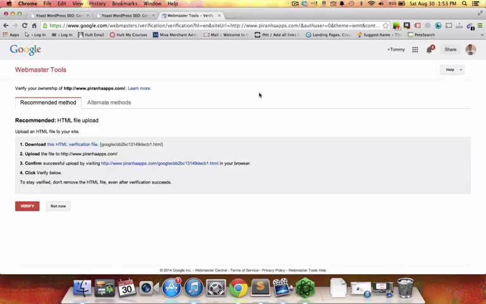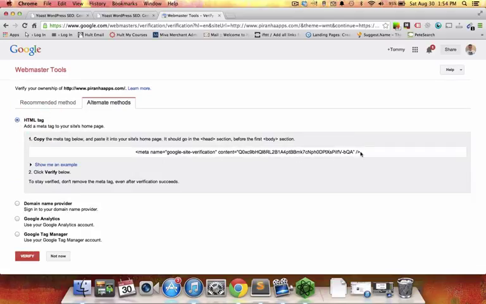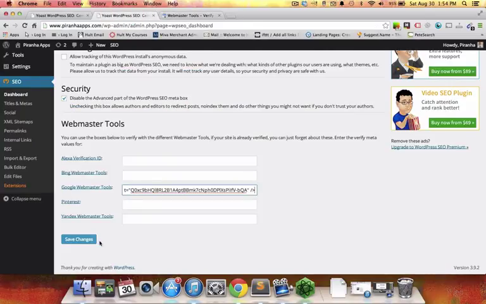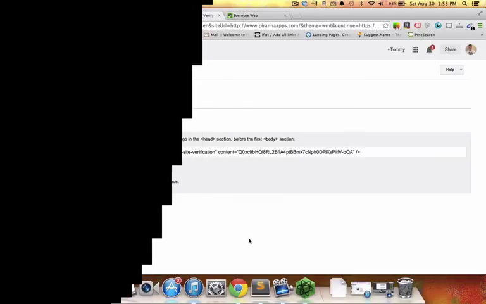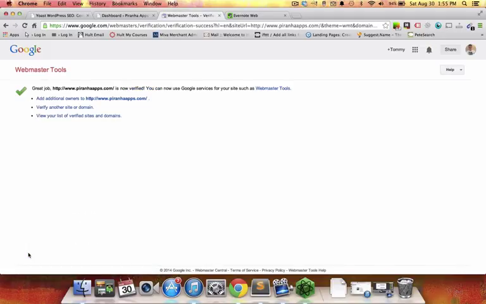There's a number of different ways to verify Google Webmaster Tools. The default way tells you to download an HTML verification file and then upload it. But you can click alternate methods, and there's a lot of different ways to do this. You can do it through an HTML tag, your domain name provider, Google Analytics, or Google Tag Manager. It's super easy with WordPress to do it with an HTML tag, right? So we'll just copy this, head back over here, paste it in, and hit save. One last thing, you'll want to come back to Webmaster Tools after you've pasted in your code, hit verify, and now we're verified.